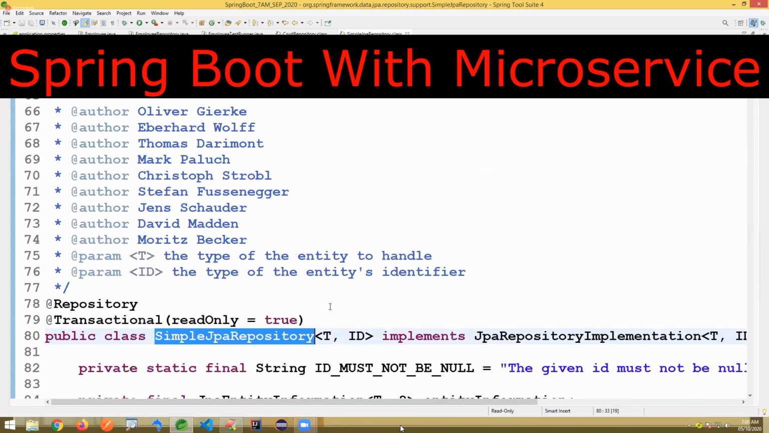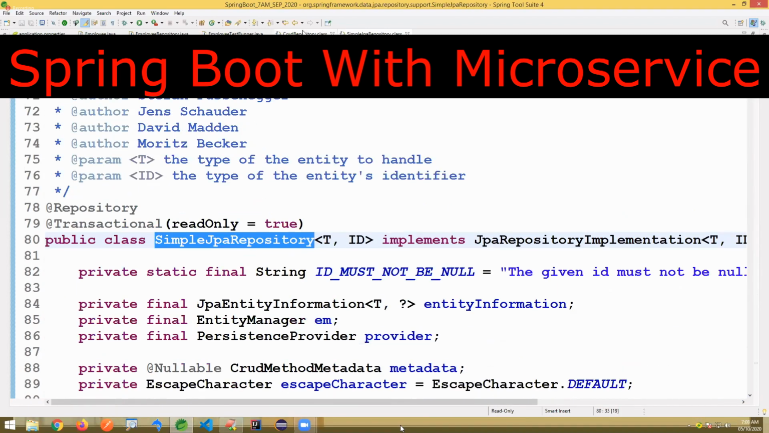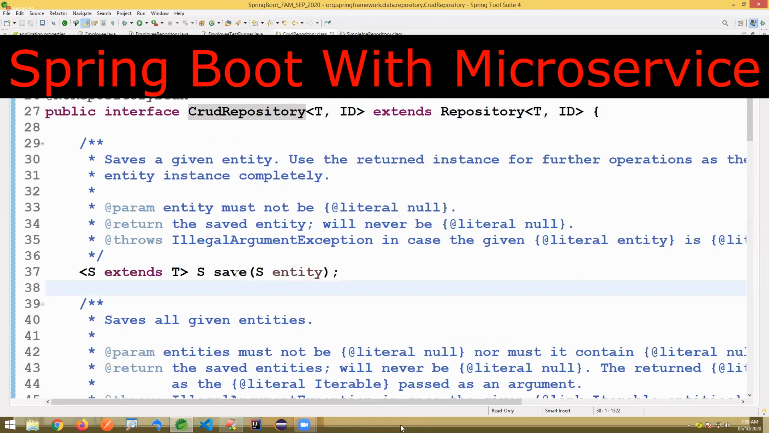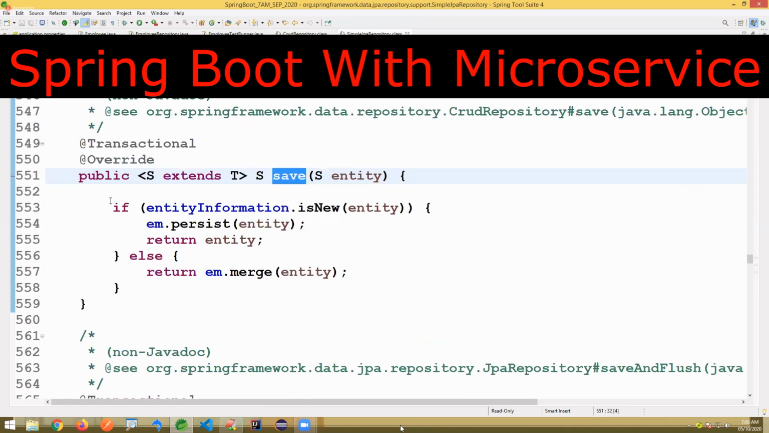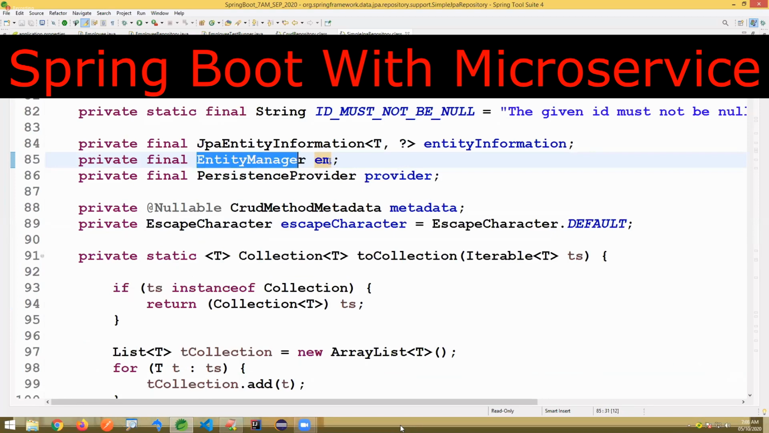SimpleJpaRepository. Do you want to see any method logic? The save method is there, how it internally works. A simple shortcut I'm showing here: press Control and mouse over here, open implementation. You can see the logic. This is an entity manager, EM is nothing but entity manager. If you worked on Hibernate, it is a session factory, a session. In case of JPA, it's the entity manager.